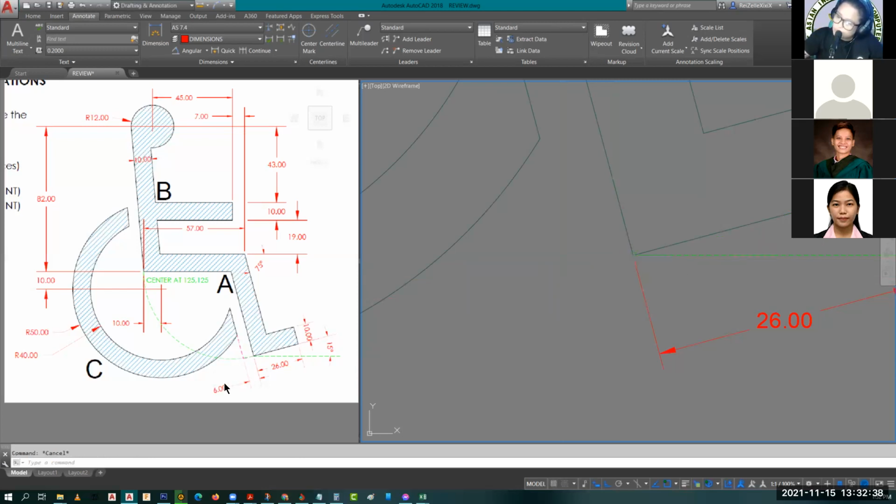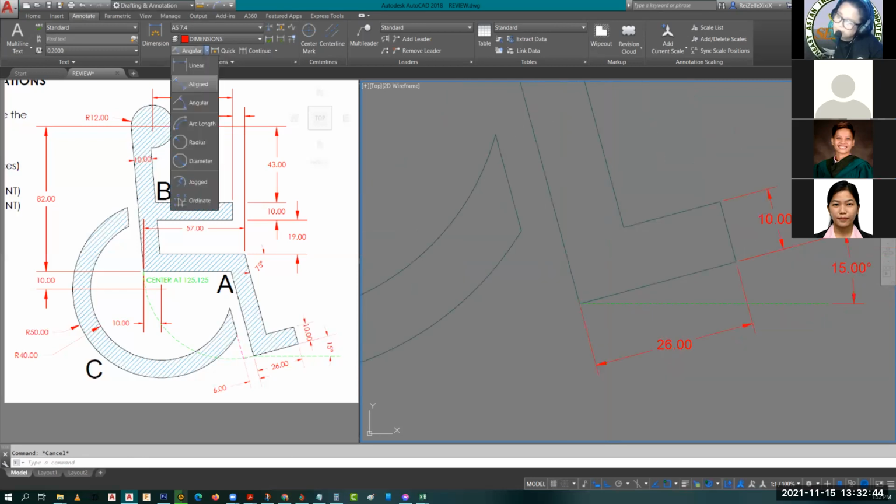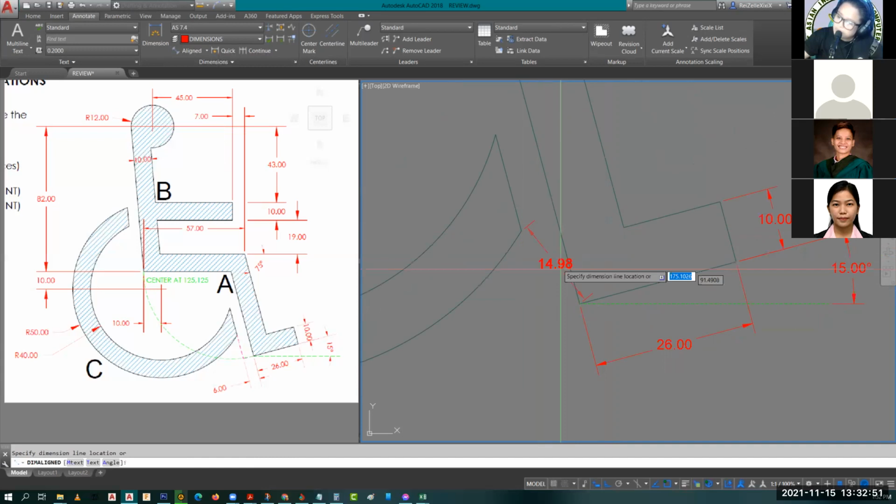This part, you can't get the 6 if you use align with this point and this point, because that is what it will measure. So, what I do, I click aligned or select aligned. Then this. Then I look for its perpendicular. PER. There. So, this is 6. Or, just this one, from here. Then I look for PER. So that the measurement is on the left side.